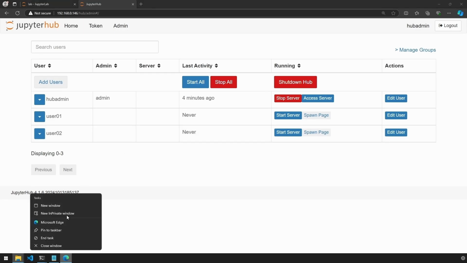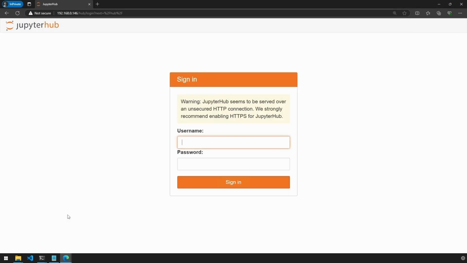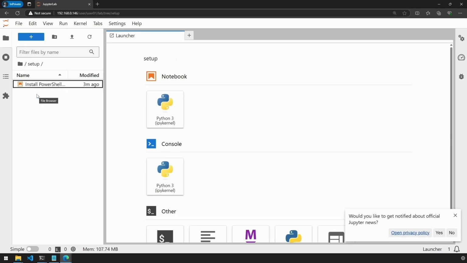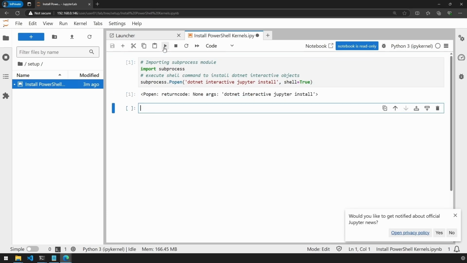Next, I'm going to open a new browser session so I can log in as one of these new user accounts. Just like before, the password is set based on what you entered during the first login. So I can see that the collab setup and shared directories were automatically added for me, and that I only have Python notebooks available. So I'll go into the setup and run the install PowerShell kernels notebook.